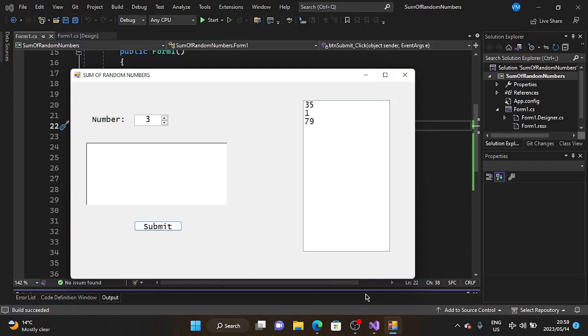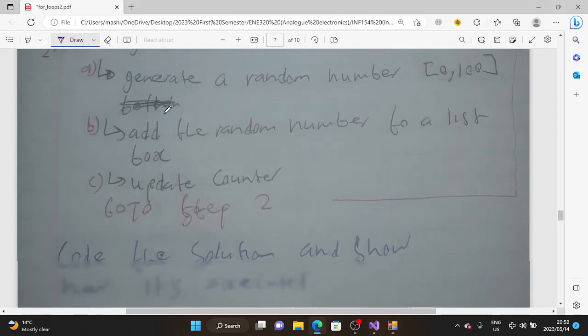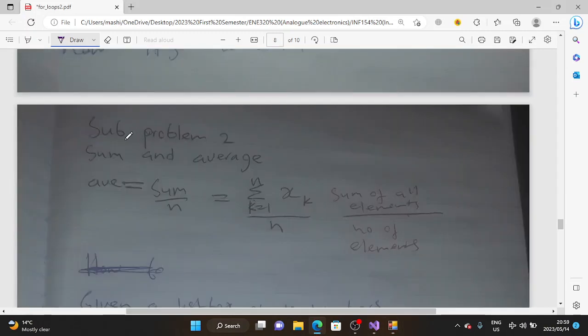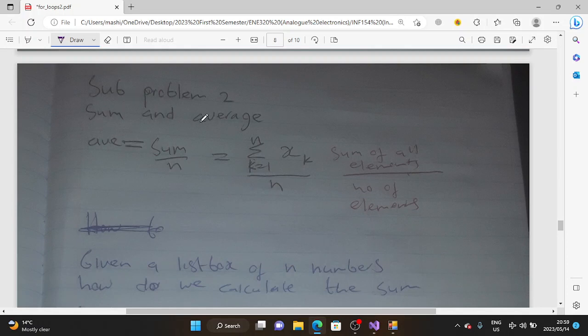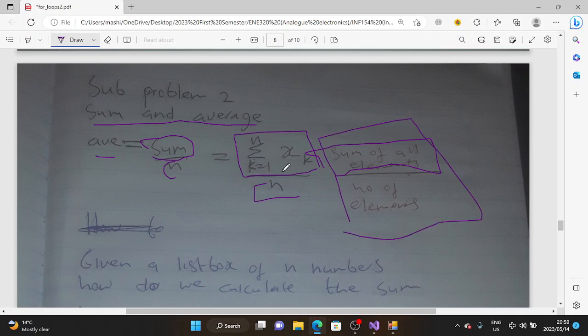So now let's move to the second sub problem. Remember we divided that problem into sub problems. The next sub problem is to calculate the sum and the average. To calculate the average we need the sum over the number of elements. You calculate the sum first, then you calculate the average after. So you don't calculate the average inside a loop.